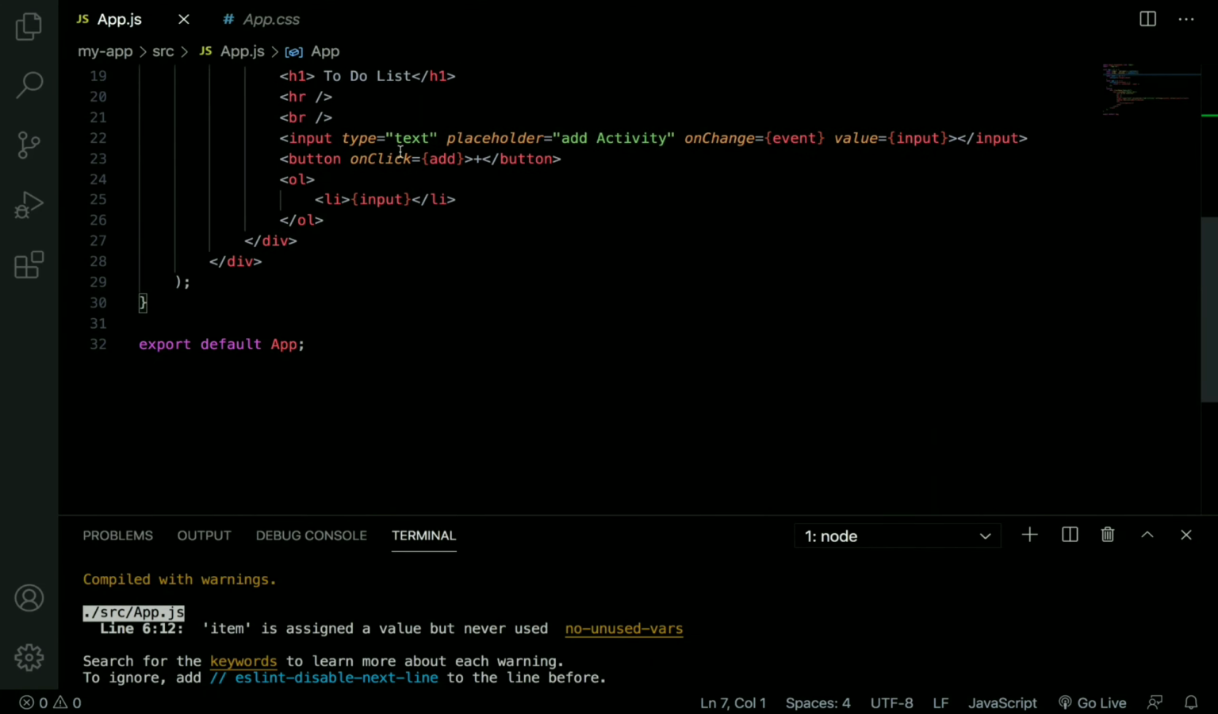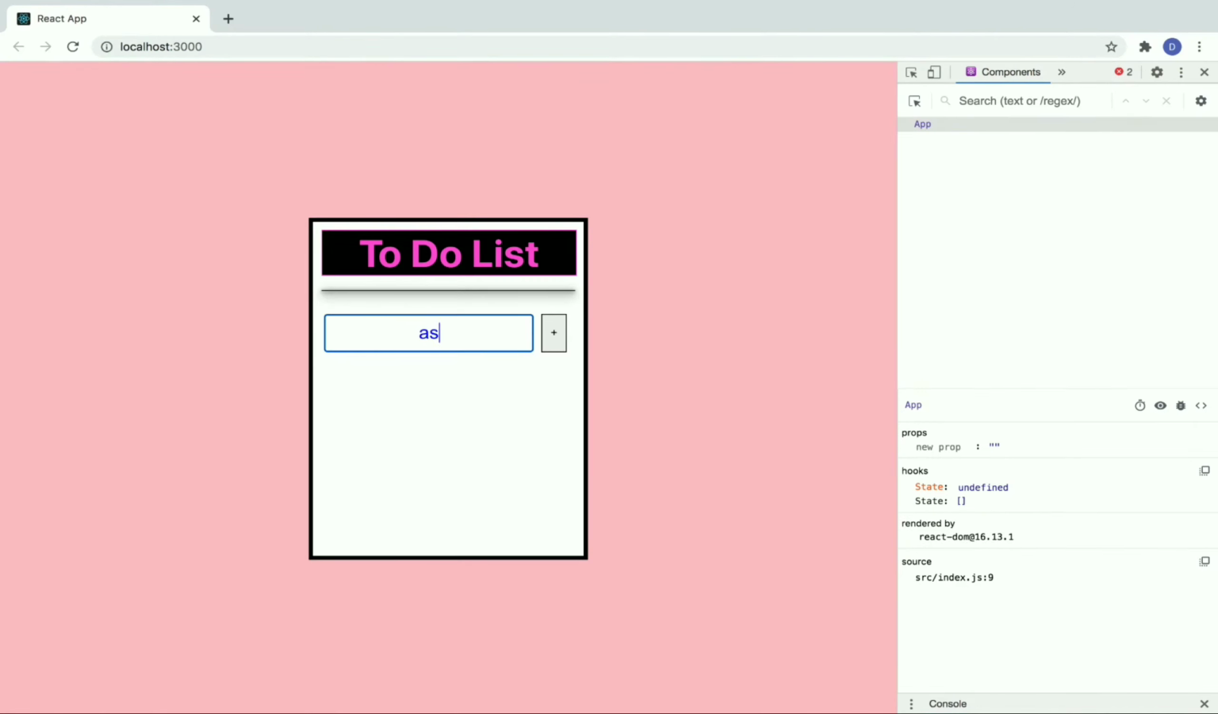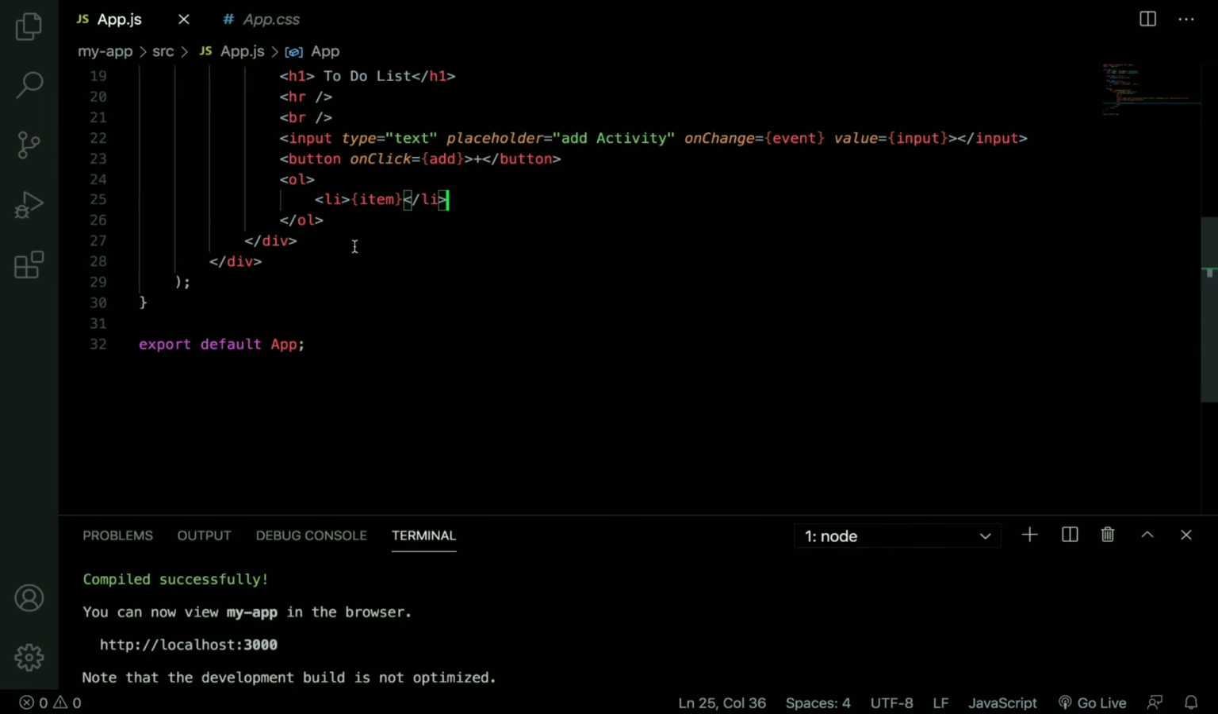So here I will simply change this input to item. Now if I write something here and click on this button, it will appear inside this list. And if I write something else and click on this button, it will also appear here, but it is appended inside this list because we have given only one list item here.